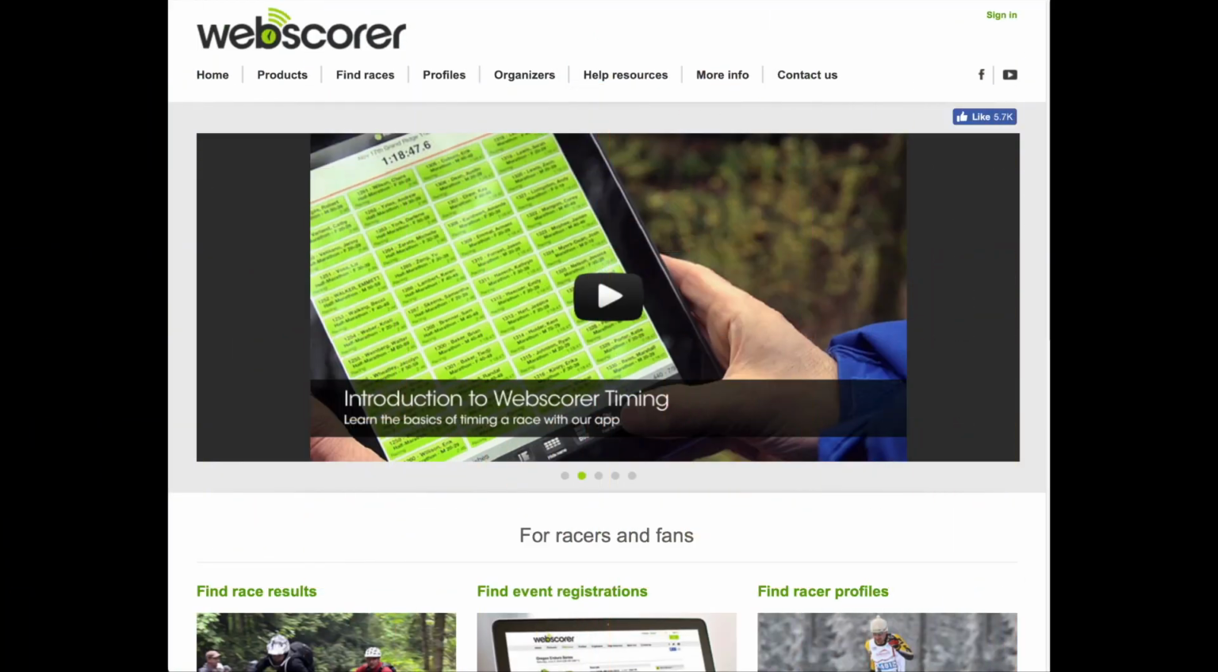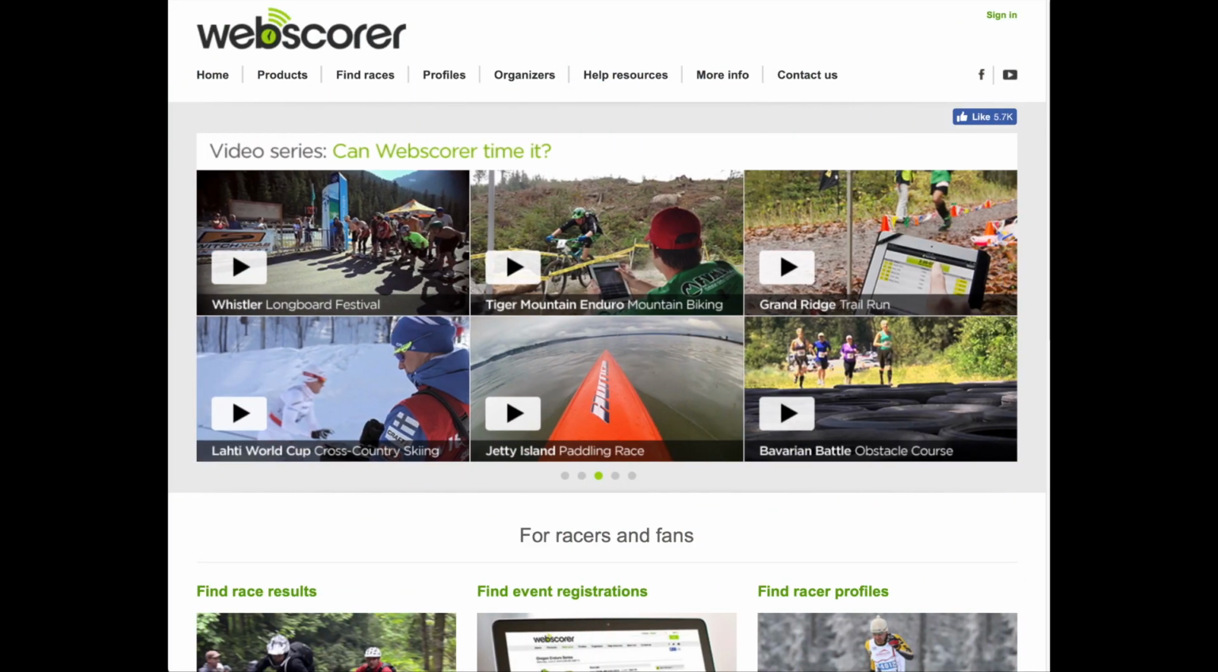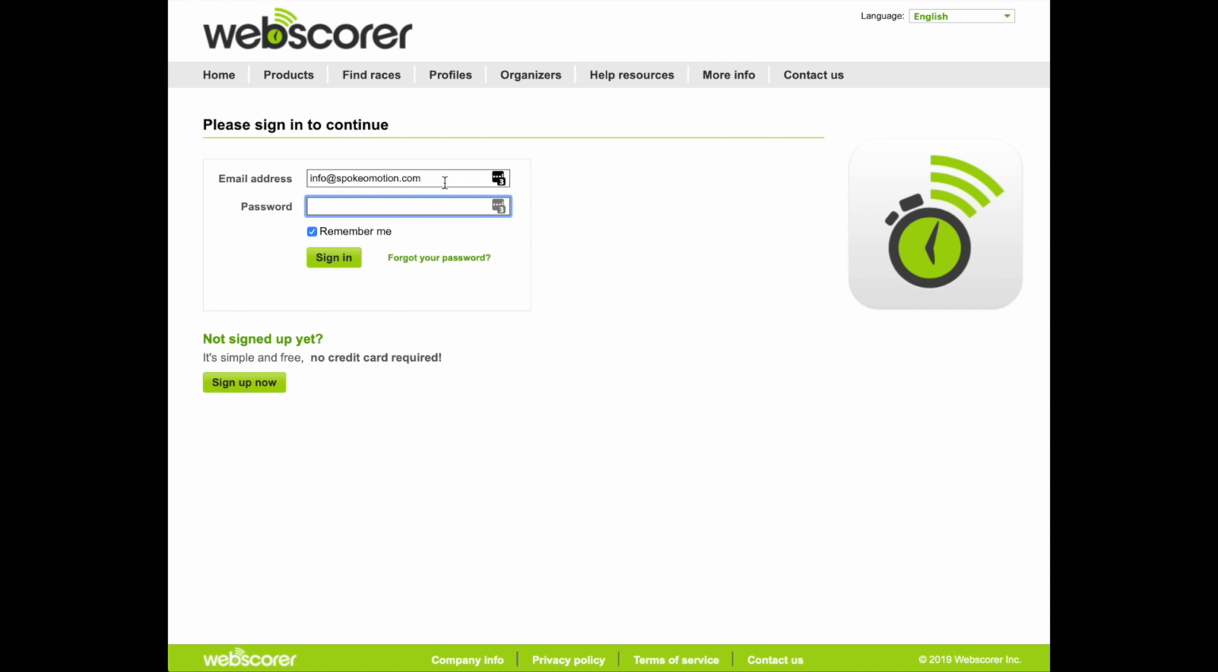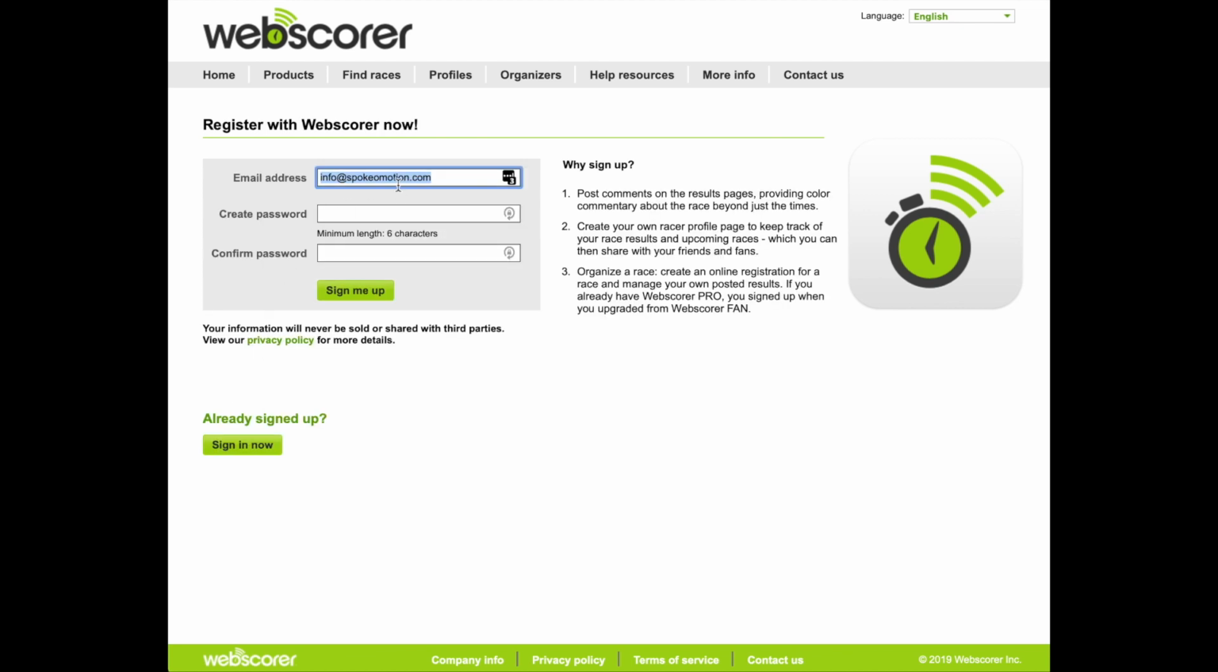So here is the Webscorer homepage where all the magic will happen. First thing is to sign in if you have already created an account, in which case you'll add your email address and password to that field. If you've yet to create an account, click on the Sign Up Now button right here. Then you'll be presented with an opportunity to enter both an email and a unique password. Click on the Sign Me Up button. Whammo jammo, your account is created. The next step of the video, I'll show you where to go next and how to configure your profile.